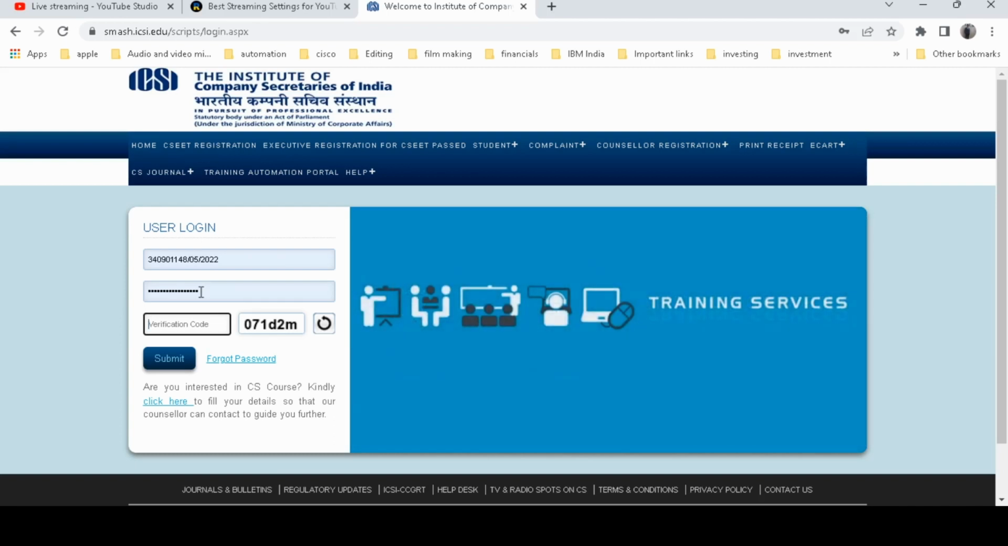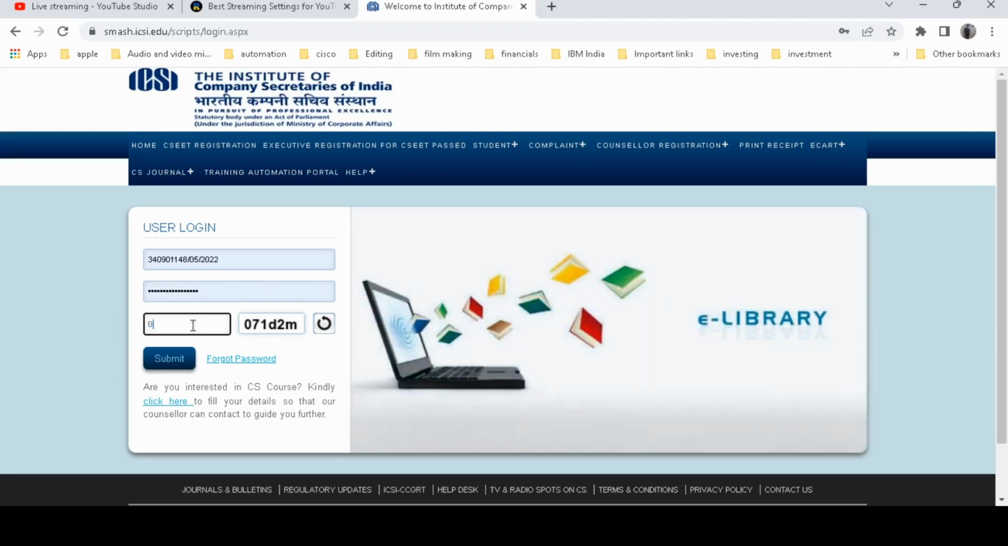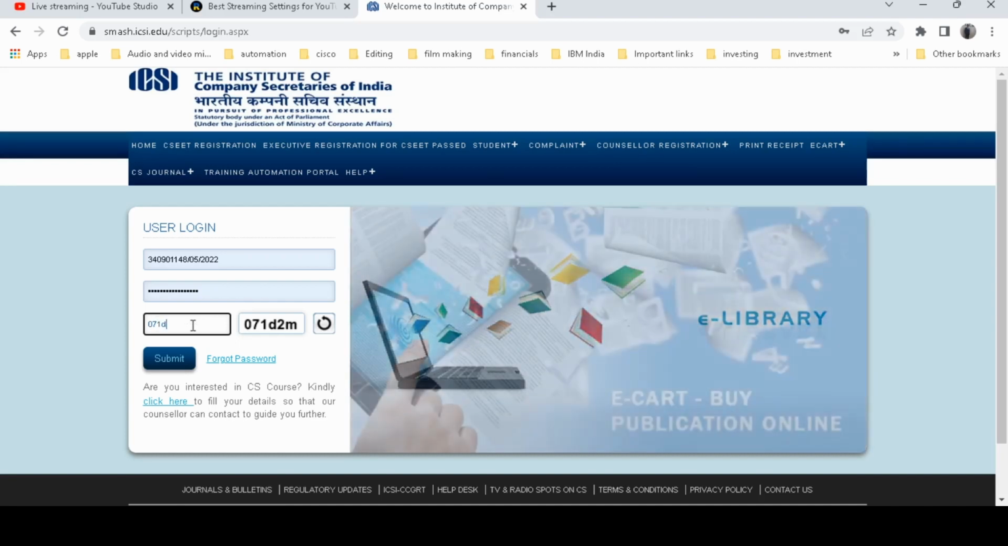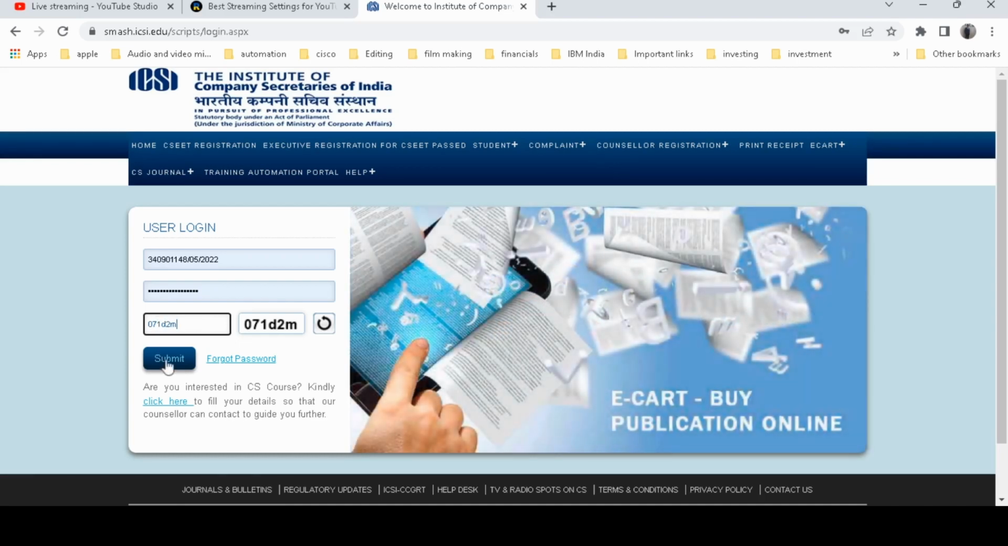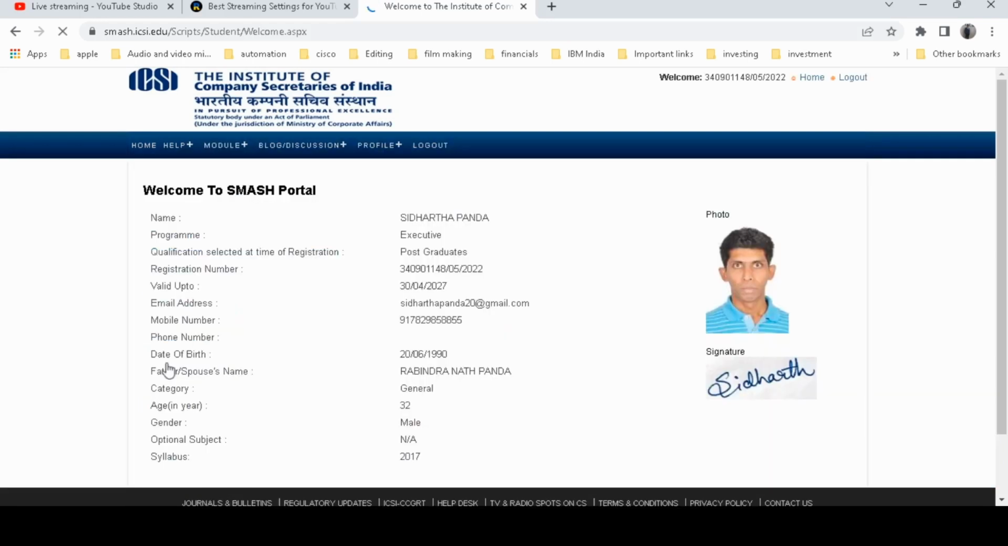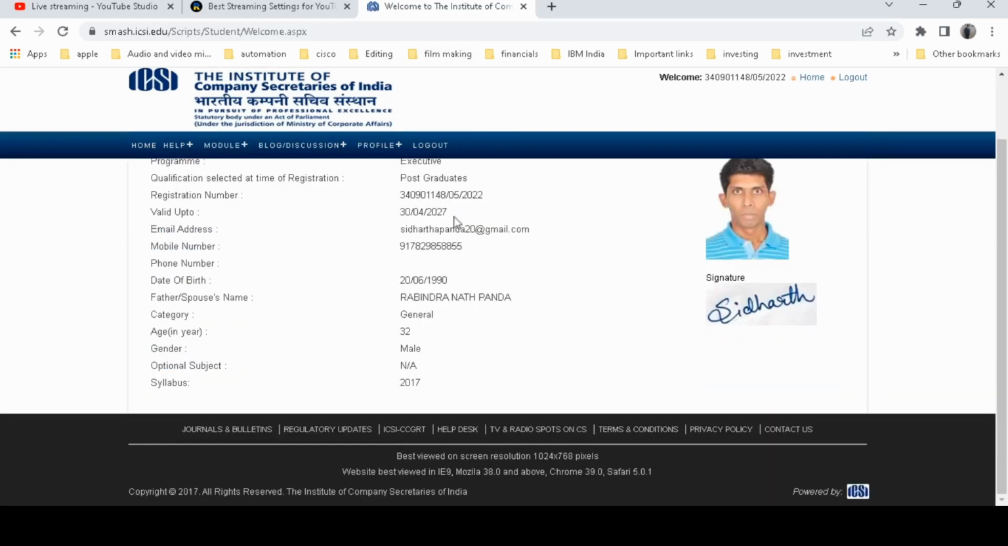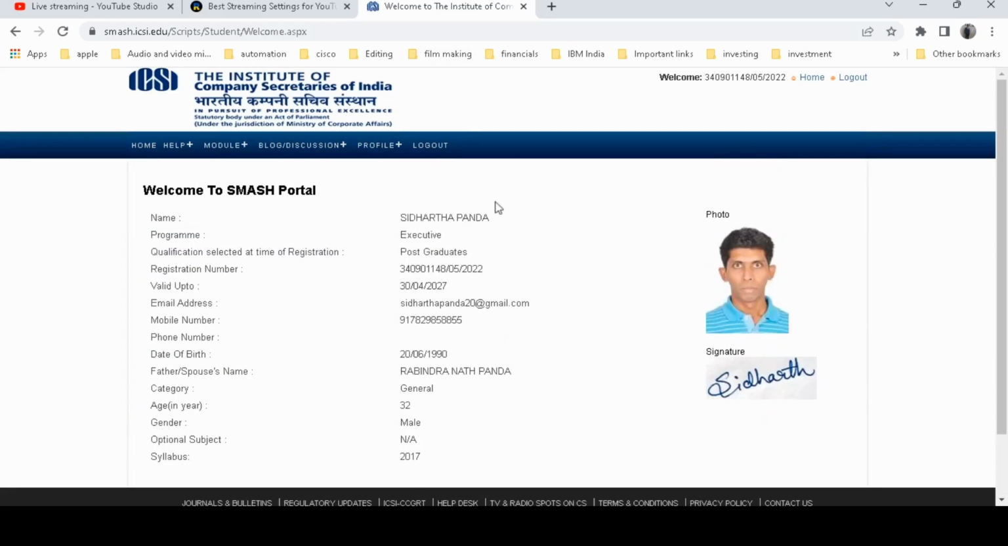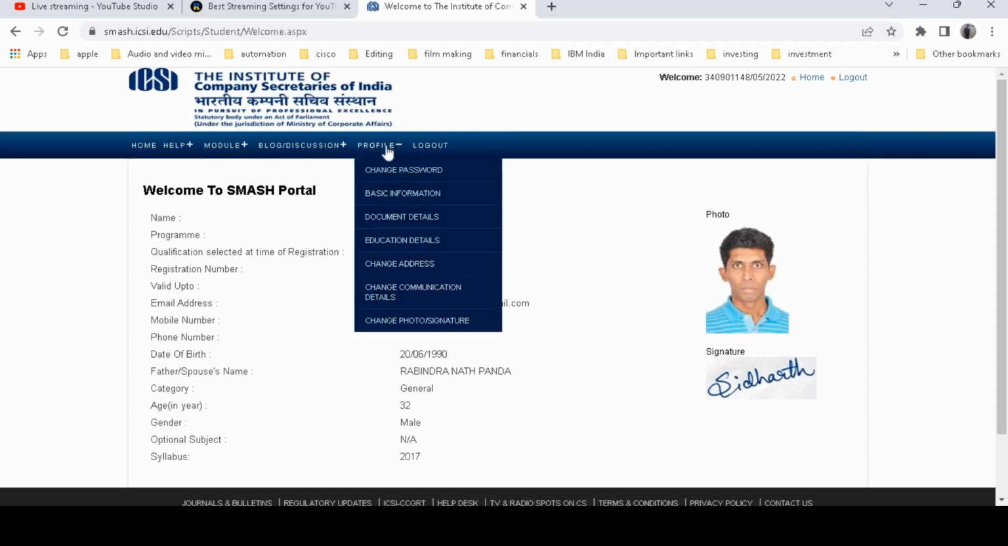Again, here also you will have a password to create, and then you log in. Okay, so this is how you will log in, and that's where you will see your application. Now if you go to your profile, it says other passwords, basic information, document details, educational details, change photo and signature. So photo and signature is visible.